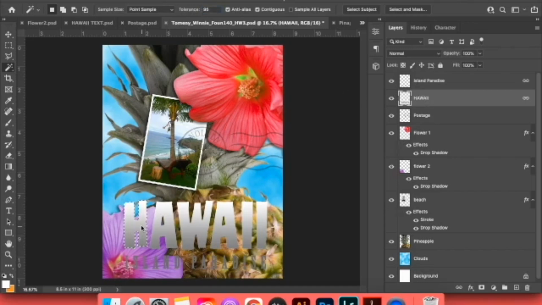And then make sure you're on the Hawaii layer. Then you're gonna pick HAWAII with your magic wand. And then you're gonna apply the gradation. Okay, and you're gonna drag the top to the bottom.